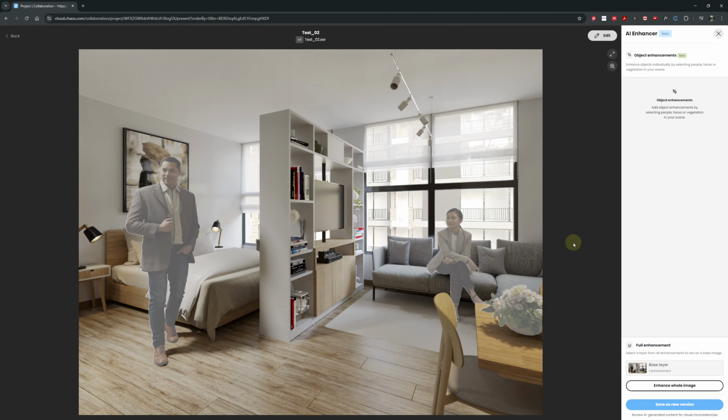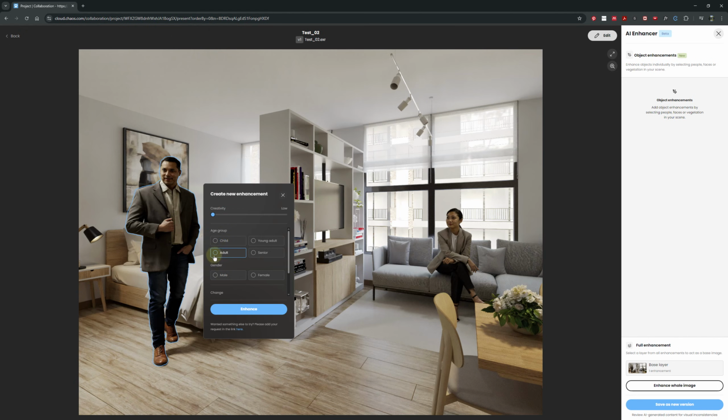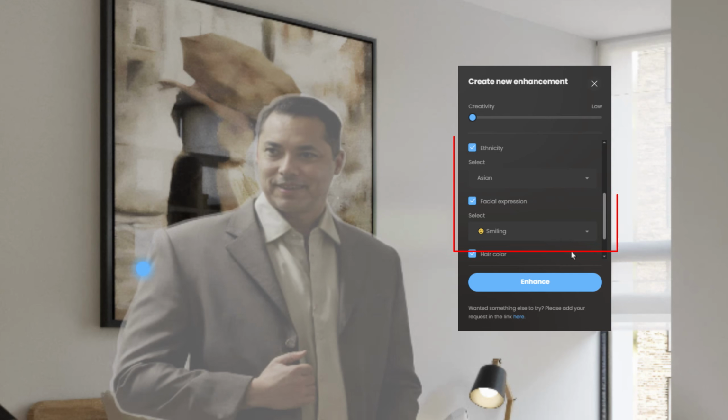From here, by moving the cursor over the image, we can see that this tool automatically identifies people and vegetation objects with masks, thanks to the guidance of the render element we're using. If you click on any person, a floating window will appear where you can see the AI enhancement versions as a layer system. When you click on Create New, you will see that we have many options available in an easy and friendly layout to change age, gender, or even adjust details like ethnicity, facial expression, and hair color. In this example, we just replaced this man with an Asian and smiling person.